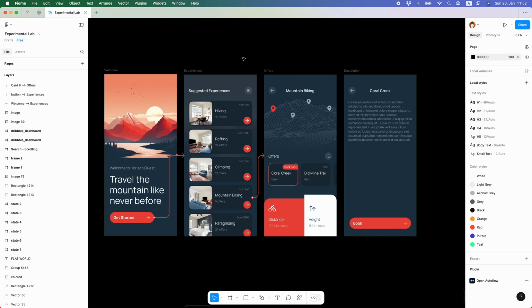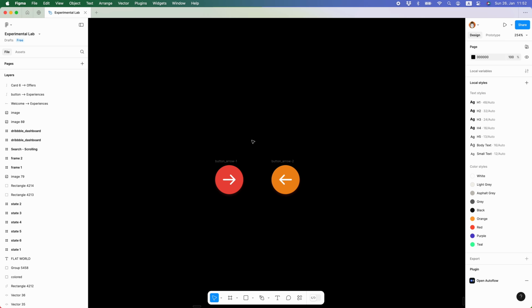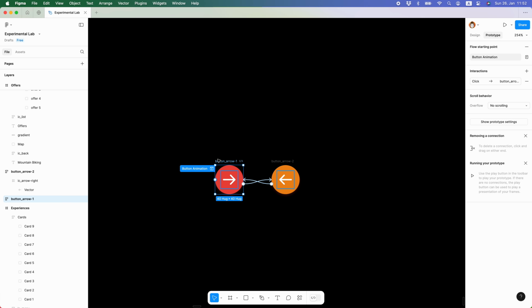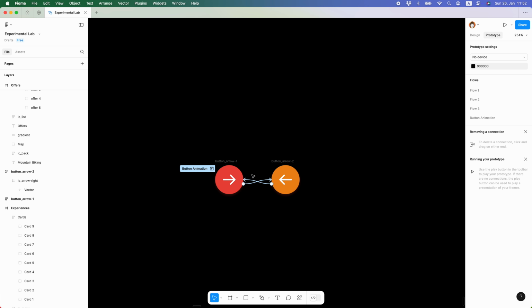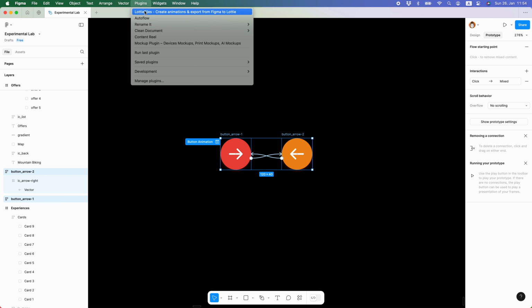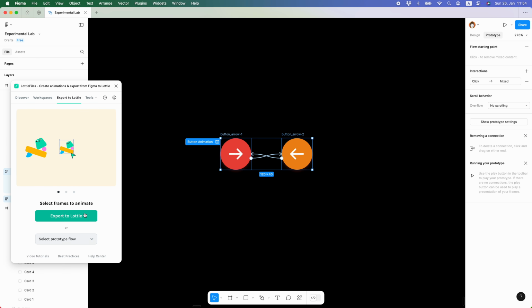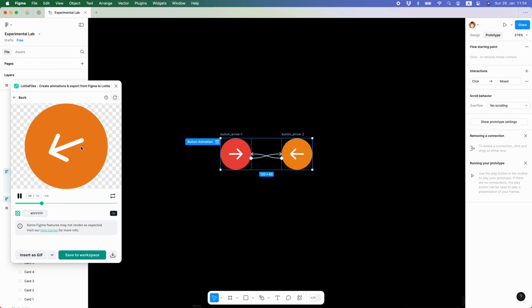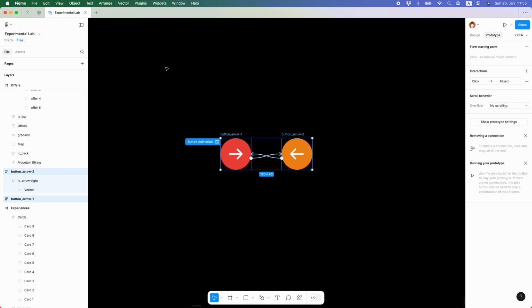And the next plugin that I use frequently is called Lottie Files, and it's for animations. For example, we have these two buttons connected in prototype, and we have it like this. Then we can select both of them, run Lottie Files and click export to Lottie. This animation will be exported as a JSON file that you can use in your future projects. And by the way, I have a Lottie tutorial on my channel. You can see the video on your screen right now. If you want, you can create your own animations.